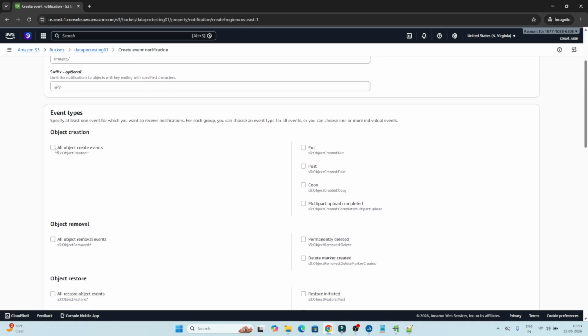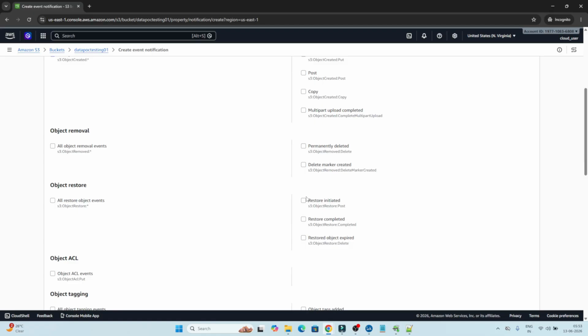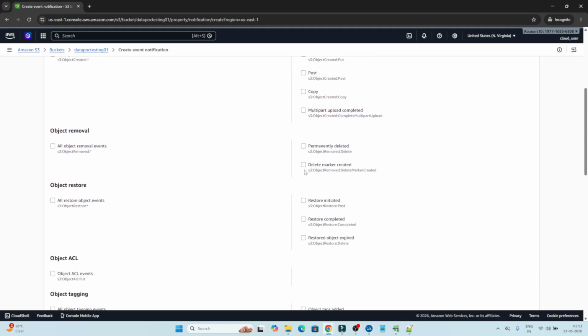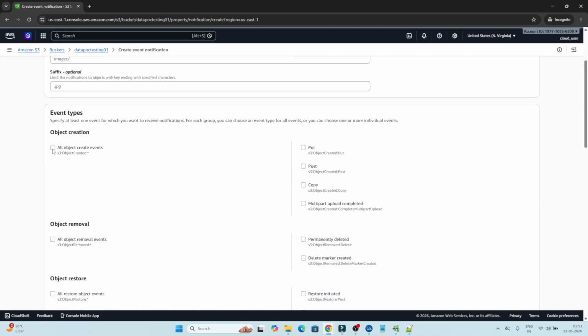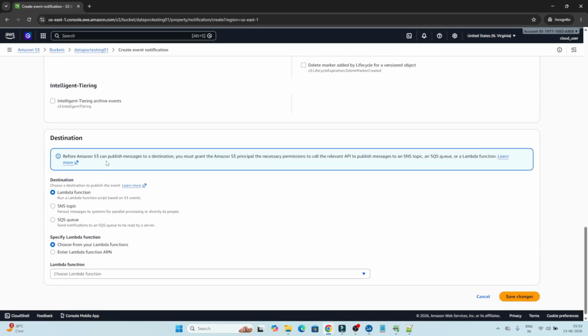And what is the event type? Whether it is a put, post, copy, where any file is getting uploaded, or a deletion, you can select those specific events. Suppose you want to send a notification only when files are uploaded, you can select this. Or if you want to send one when anything is getting deleted, you can select that. As of now I am selecting all object create events, for which the notification will be sent.